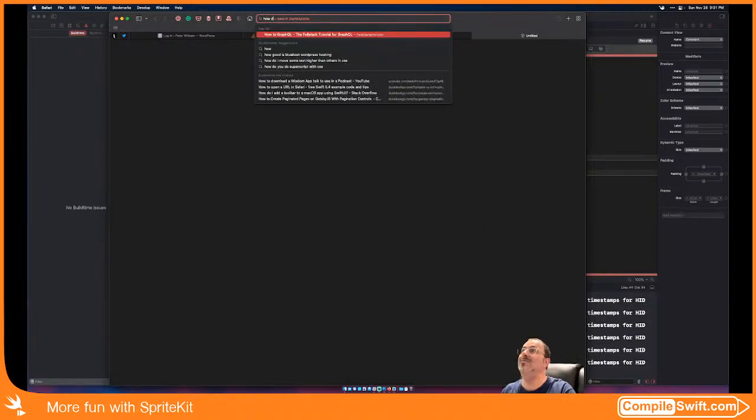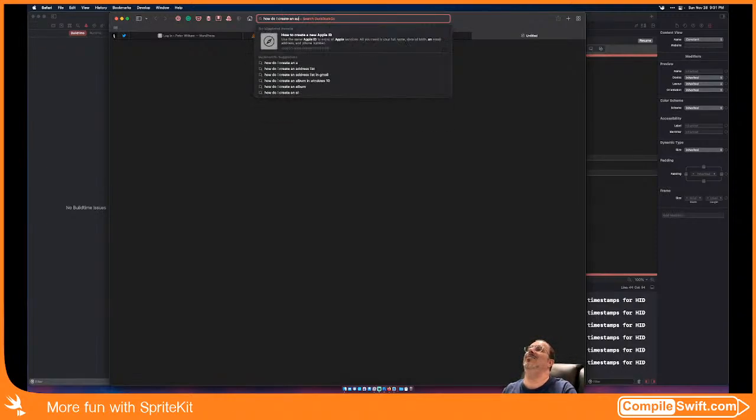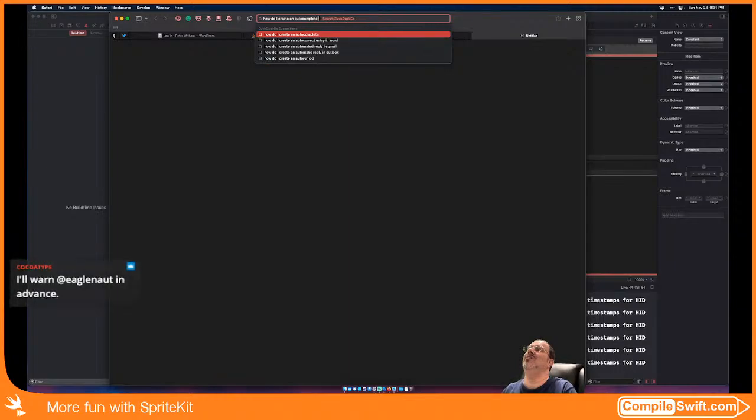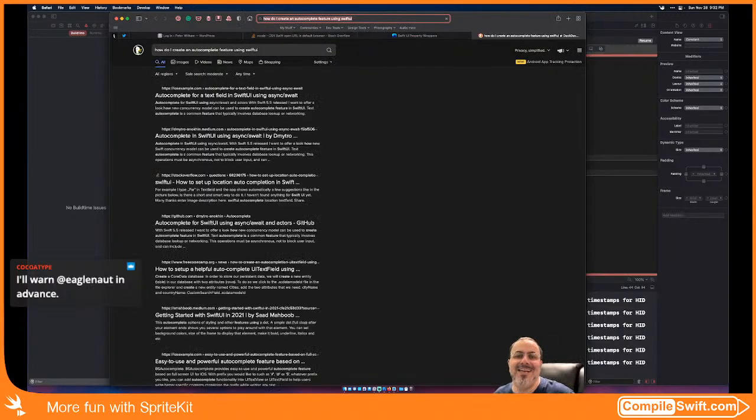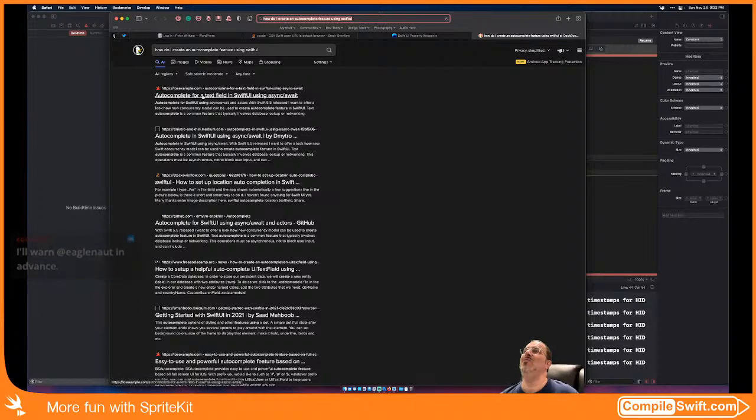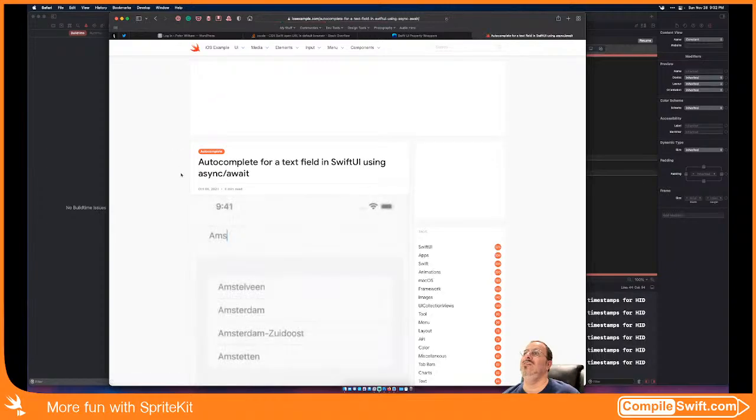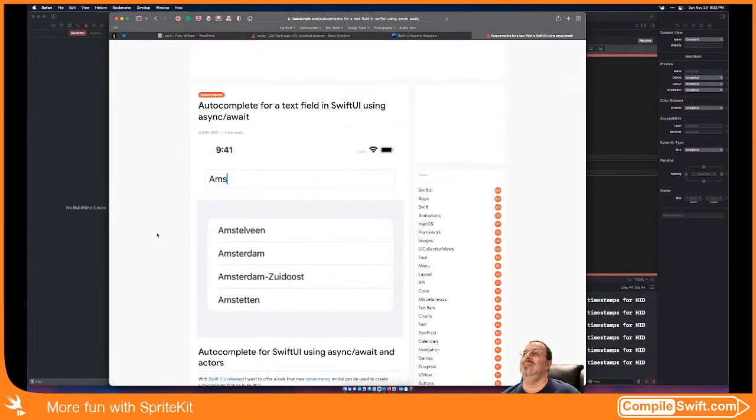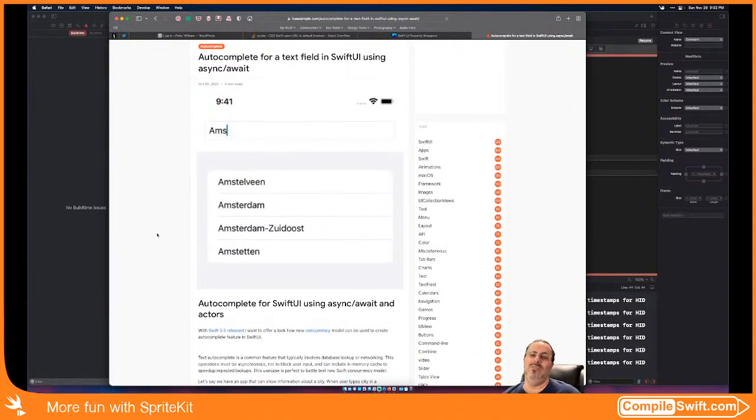Okay, so how do I create an auto-complete feature using SwiftUI? Autocomplete for a text field in SwiftUI iOS example using async await. Well, but that's going to force you to do... I mean, I don't care whether it's only iOS 15, but you really shouldn't have to use iOS 15, whatever, right?